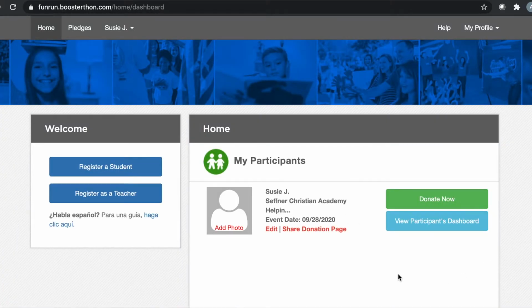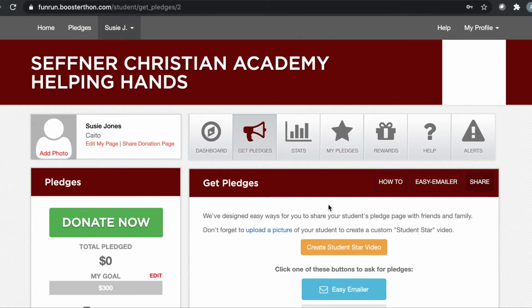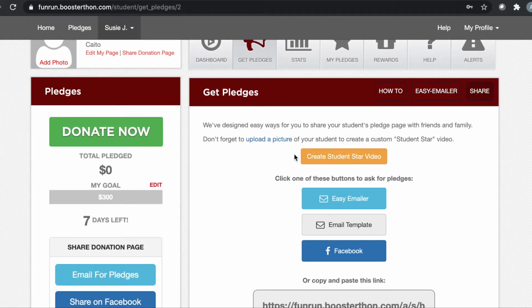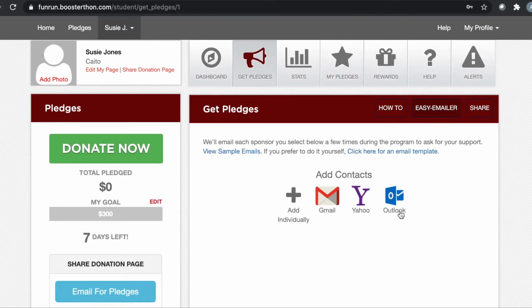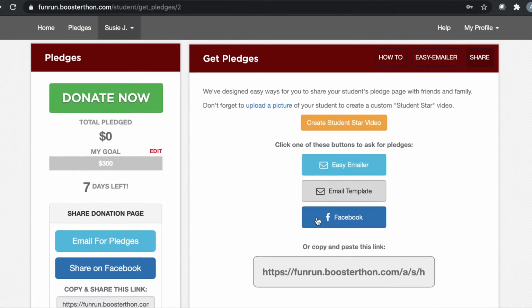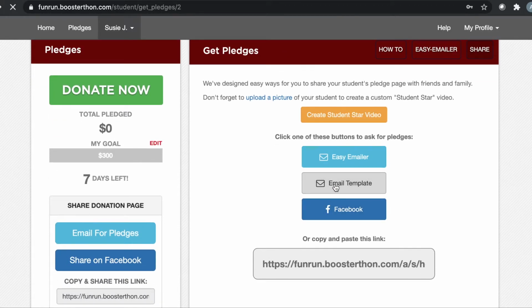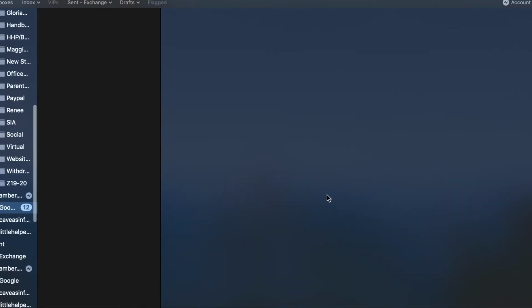Your student dashboard is where you will find student links and ways to share. You can create a video to send with your student, upload an image, and track donations in this portal. The Easy Emailer button will allow you to connect your email account. The email template will load a default email.